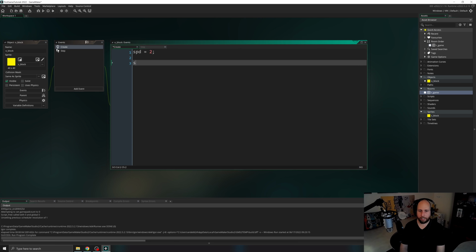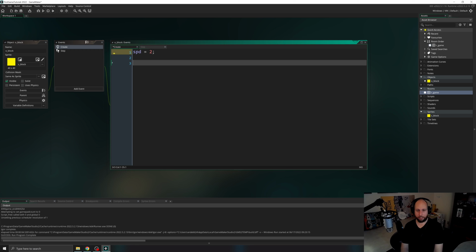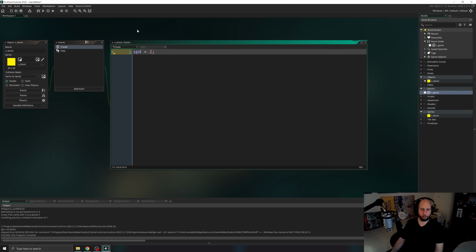Now note, we're not writing speed with the 2 E's, because that is a built-in variable in these instances or in this object, and we don't want to mess with that. So we have to choose a different word for it. So SPD makes sense to me. You can also call it something silly like, how fast should I move, equals 2. And that could be a variable. For simplicity, SPD seems fine to me.